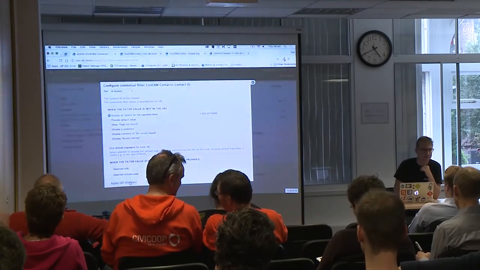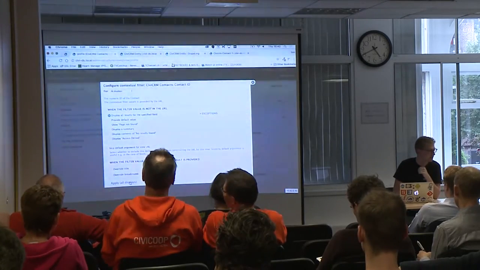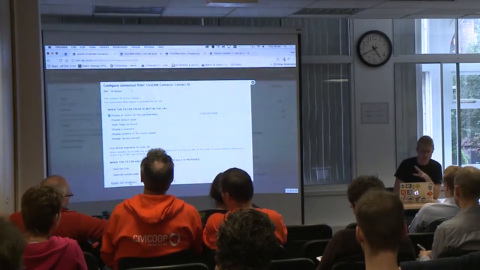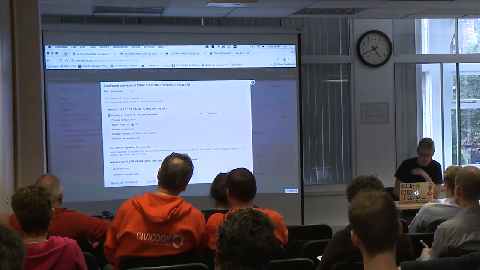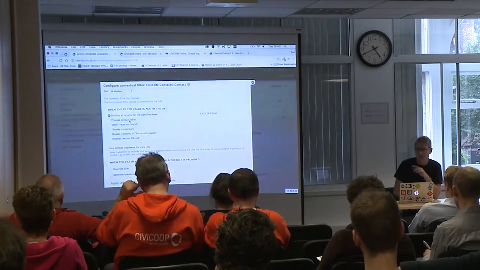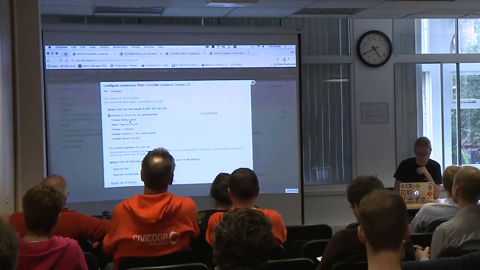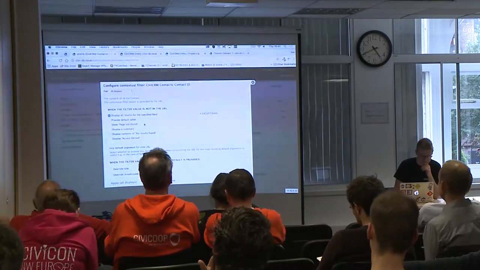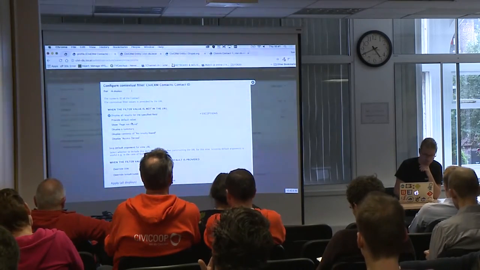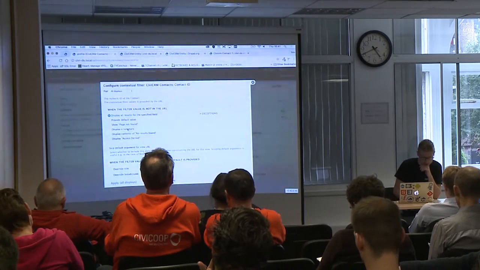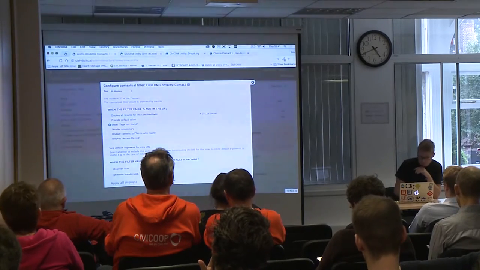Then we can define what we want to do when the ID is not in the URL. You can say, okay, display access denied, or display page not found, or display something which is a default page then, or display all results which are found then. Usually I check this one.